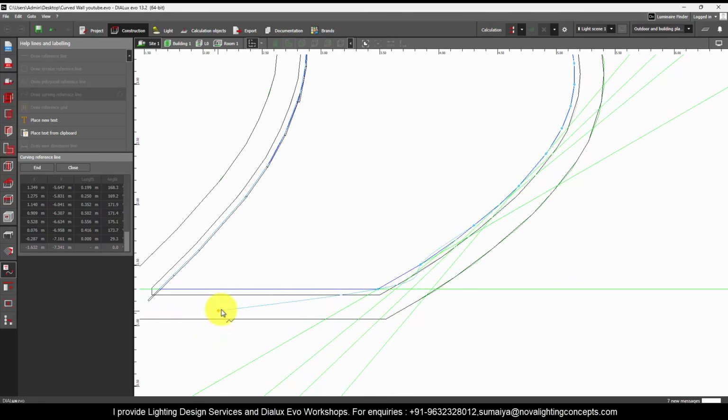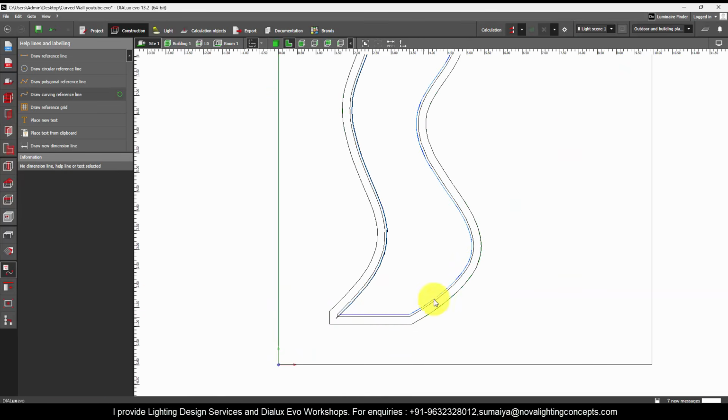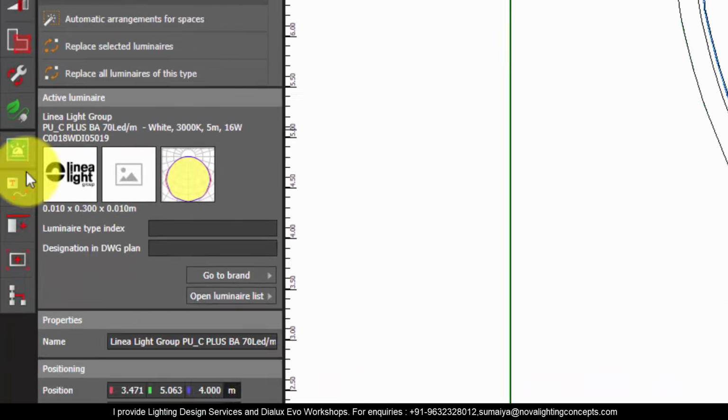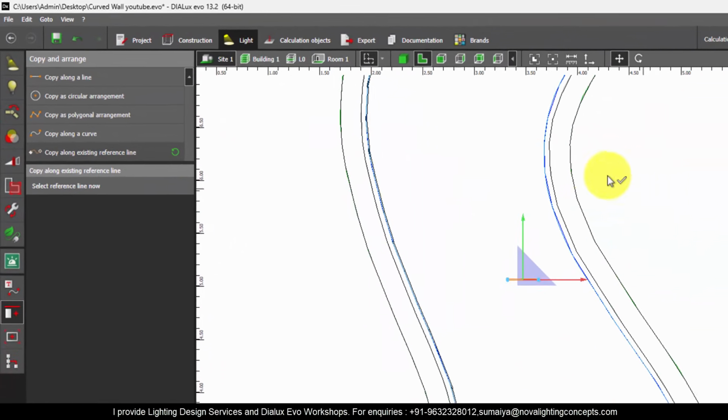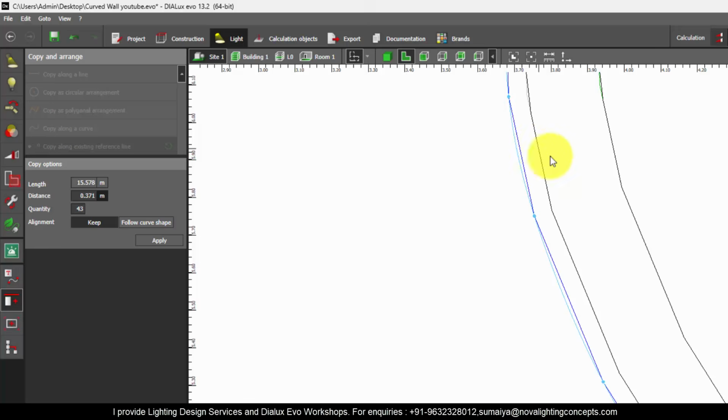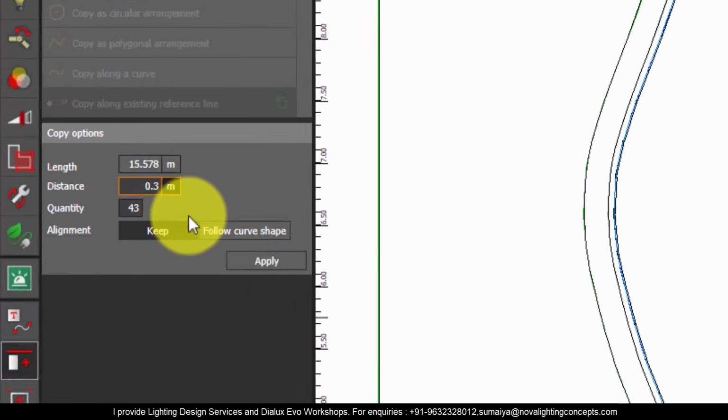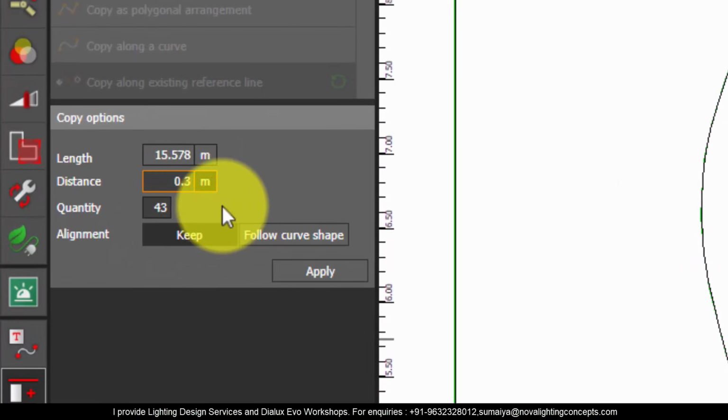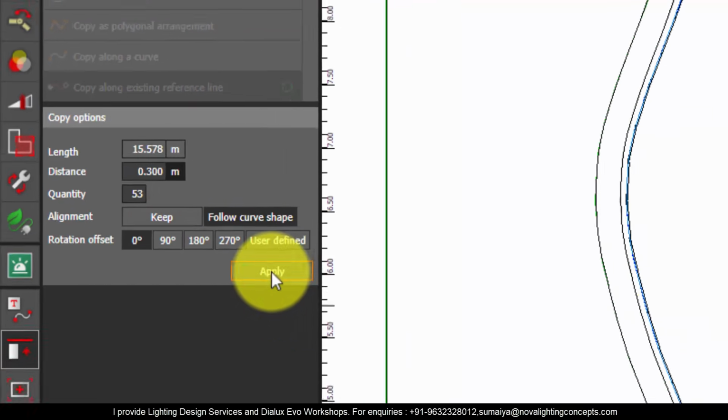Once you have finished, right click and end. Then place individual luminaire. Go to copy and arrange. Copy along existing reference line. Make sure you are selecting the reference line. Distance, keep it 300 mm. Enter. Follow curve shape. Apply.